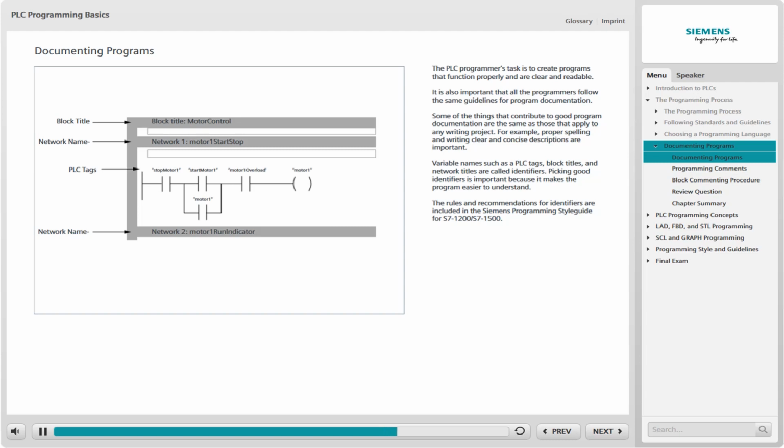titles. Earlier in this course, you learned about the importance of picking good identifiers for tags. Picking good identifiers for titles is also important because it makes the program easier to understand. The rules and recommendations for identifiers are included in the Siemens Programming Style Guide for S7-1200/S7-1500, discussed later in this course.